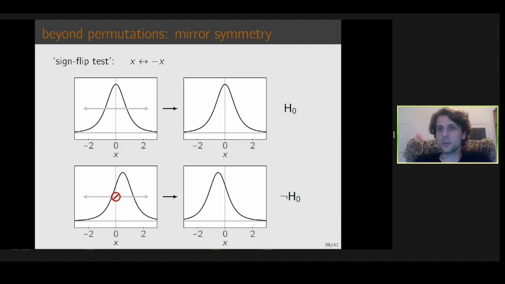So the solution is instead to apply a sign flip to the data points, which again refers to the null hypothesis, because under the null hypothesis, the data are symmetric around zero, so that flipping the sign of your data points does not change the joint distribution of the data, which, however, is the case if the null hypothesis is not true. And this is exactly what we're trying to exploit in permutation tests.